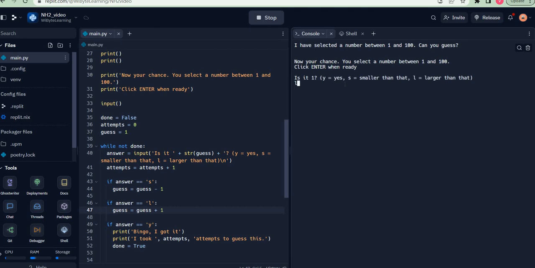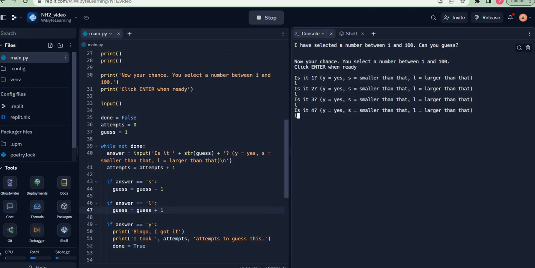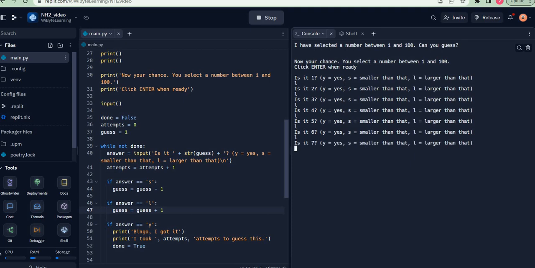So I say L, a small l, and the computer tries again, okay, all right, is it 2? I say L. Is it 3? Say L. Is it 4? Now, clearly this algorithm is very, very slow. It's going to take me a lot of time before I get to 35. But I will get to 35.